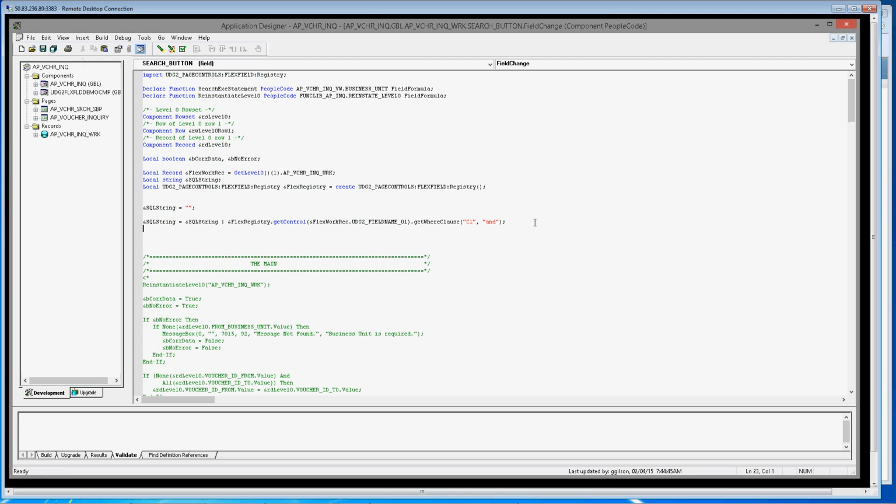In order to generate our where clause, we can use our flex field GetWhereClause method. That method takes two parameters. One is an alias. In this case, I'm not going to use an alias. And the second is a prefix for our clause. In this case, on the first flex field, I'm going to use WHERE. And on subsequent flex fields, I'm going to use AND.